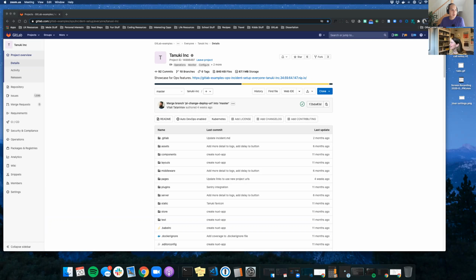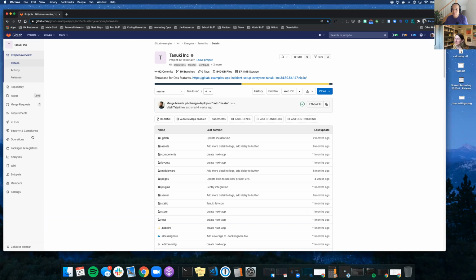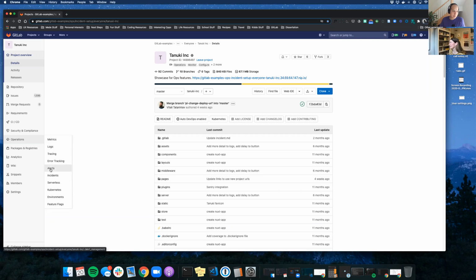So I don't know how much you know about what Monitor does, but essentially it's many of these items under operations. So metrics, logging, tracing, error tracking, alerts, and incidents. It's like these top 5 things. These are all of the things that Monitor handles.